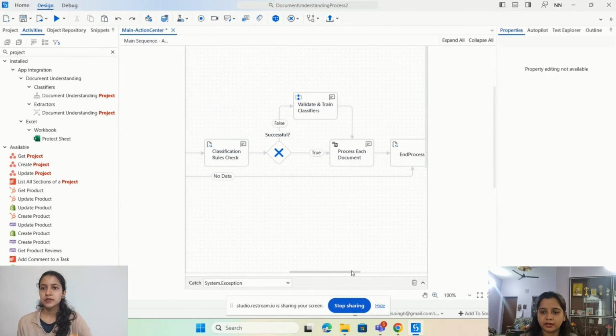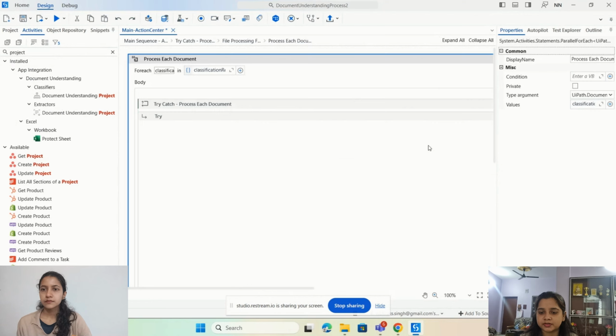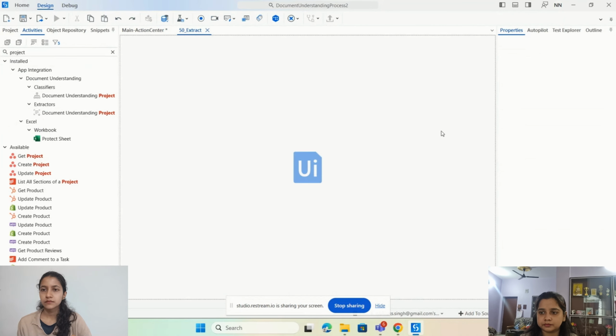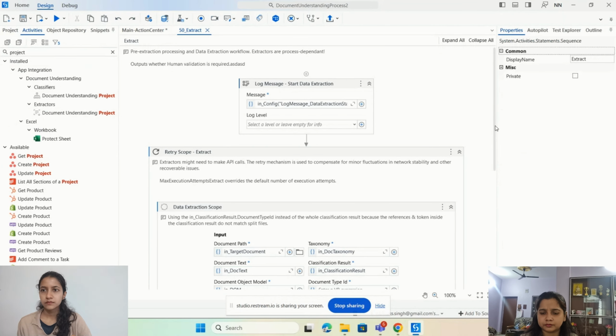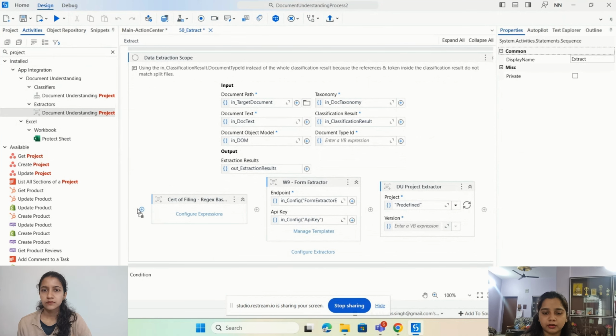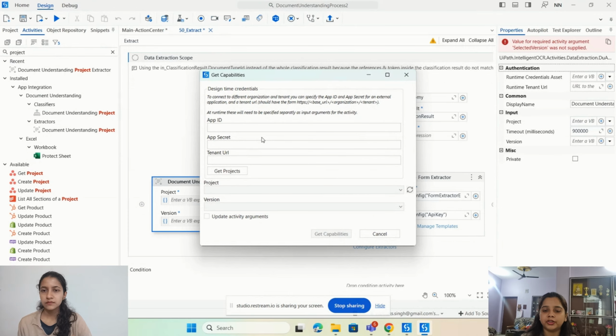Okay, let me navigate to this stage, which is this one. Once you go to the extraction stage, in case of a modern document understanding project, the extractor that you need to use is the document understanding project extractor. Here you need to provide your project name and the version if it is under the same tenant. If it is under a different tenant, then you will have to create an app for it, and you will have to provide the app ID, secret, and tenant URL for it.